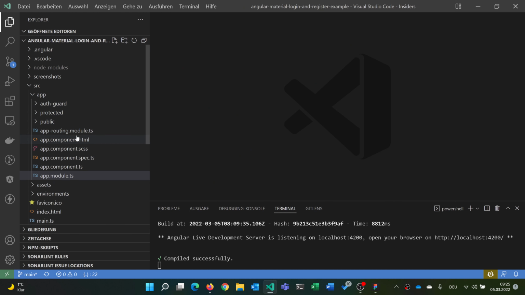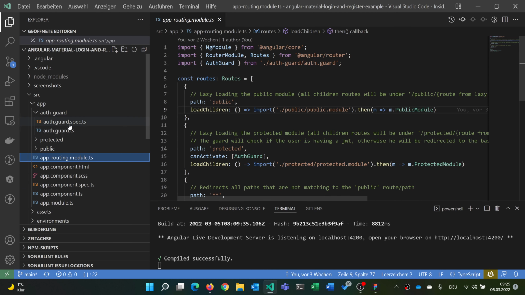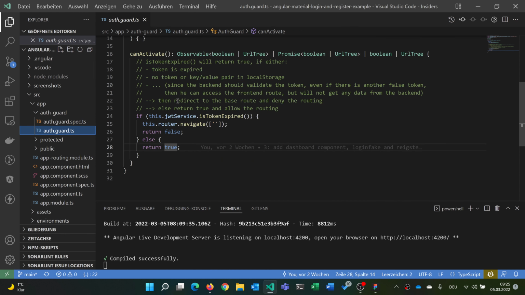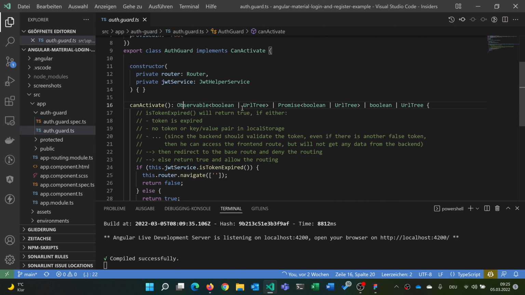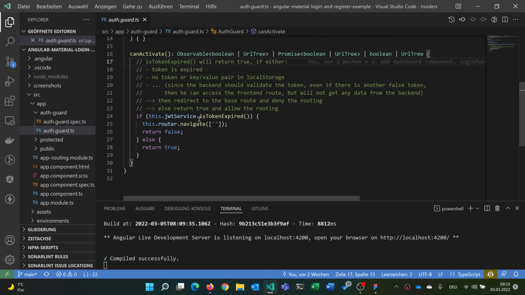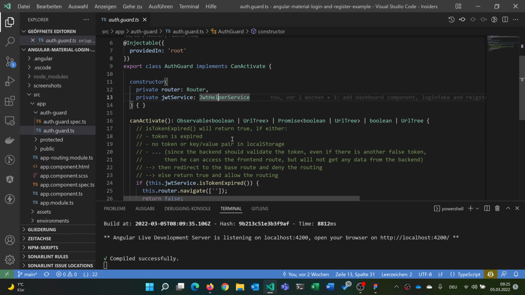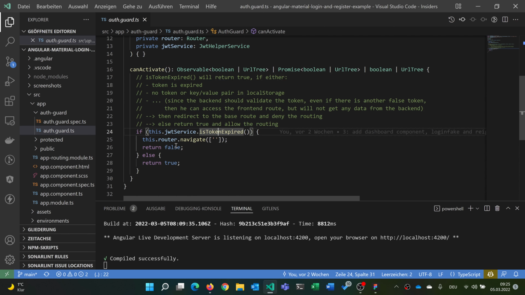So then maybe the next thing would be to look here at our authentication guard that is protecting our protected module. So here we implement the canActivate interface. And this isTokenExpired is coming from the JWT service from this package that we installed. And this would result in true if either the token that we have in the local storage is expired, or if we have no token or key value pair in the local storage.